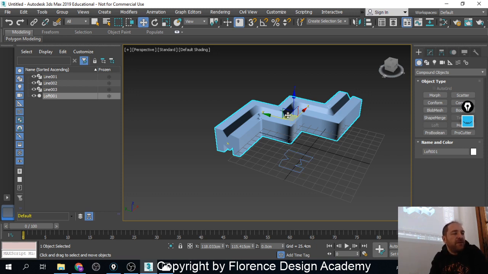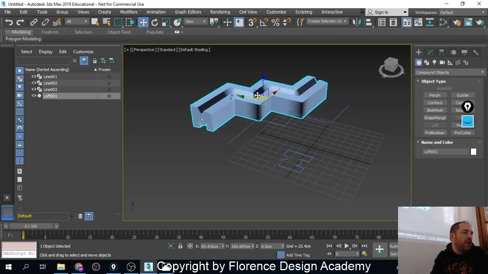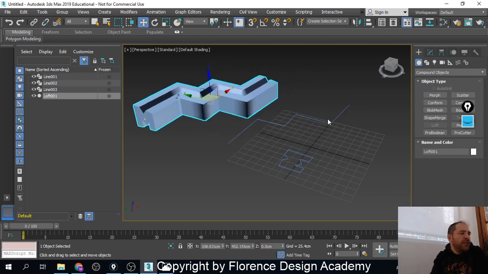Let's say this. If I also move my loft object, ready for this? I will still see that the path is there because loft, again, is not a modifier. It is a compound object, so it creates a new 3D solid by combining 2 independent shapes. Okay? Want to make another example? Yes.